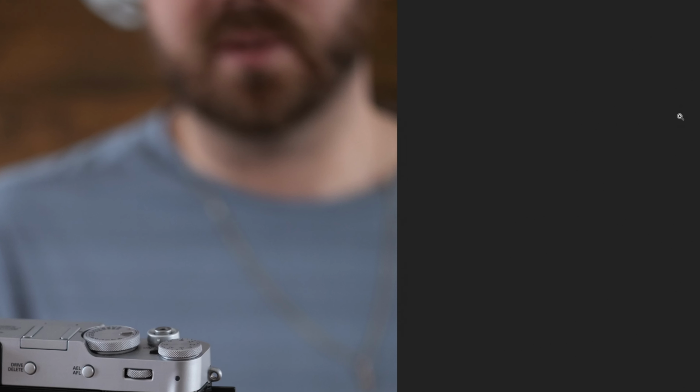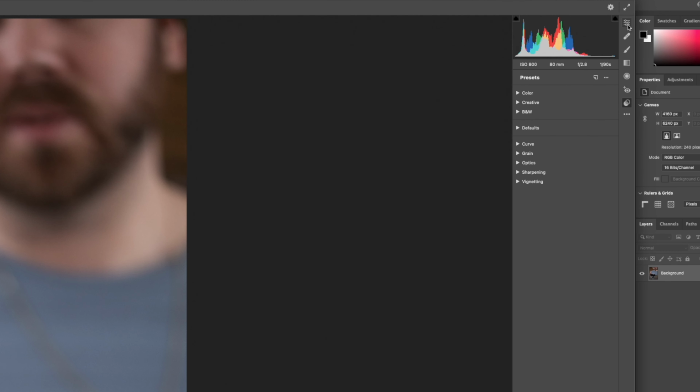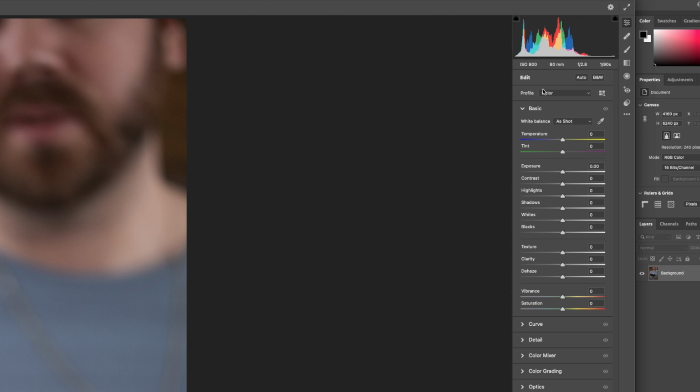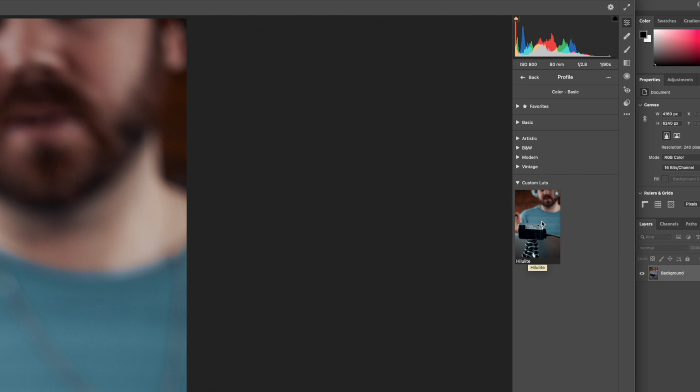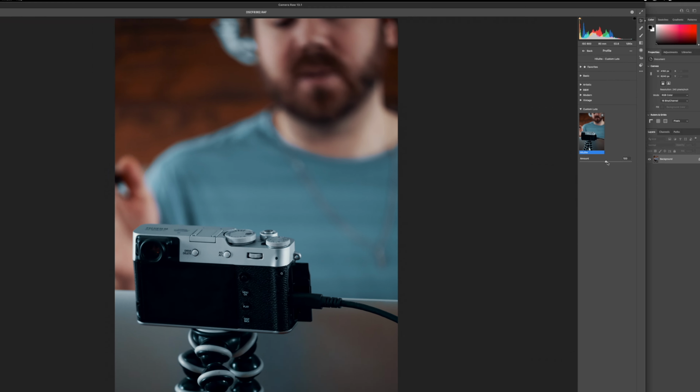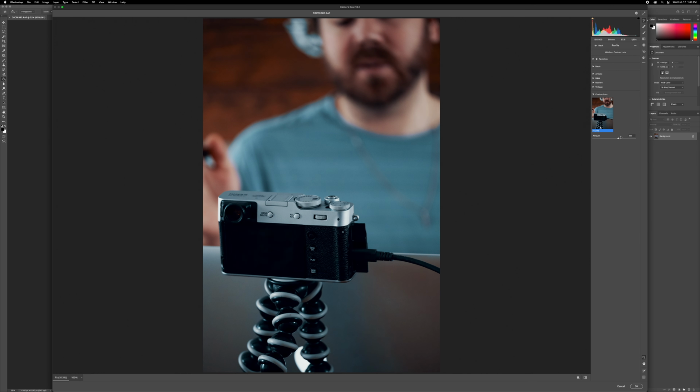Now, if I go back to my edit tab, you see you have your profile here. And if you click here with the tiles with the magnifying glass, you'll see all your profiles. And then you see down here, you have custom LUTs. So you can see my Light is here, and then I can choose the amount. If I want to reduce it or make it stronger, let's leave it at 100. And then from there, I can go back and do my further editing.